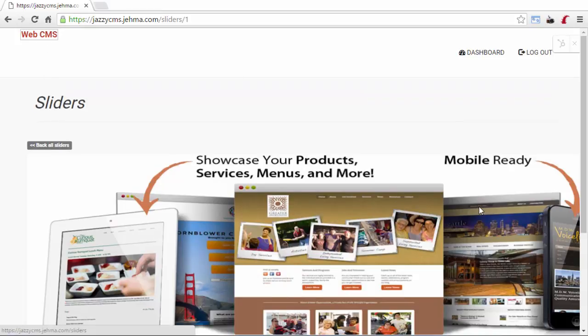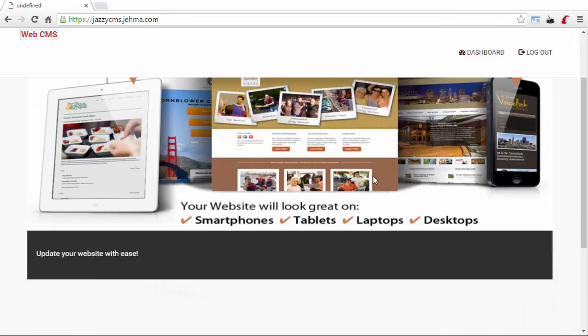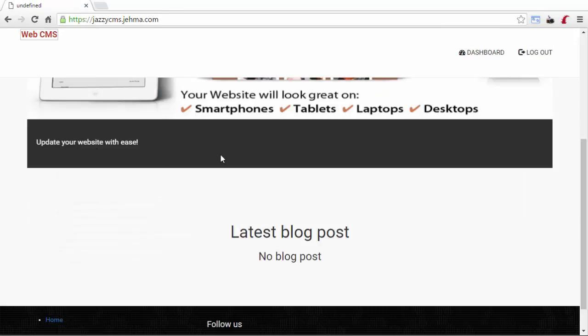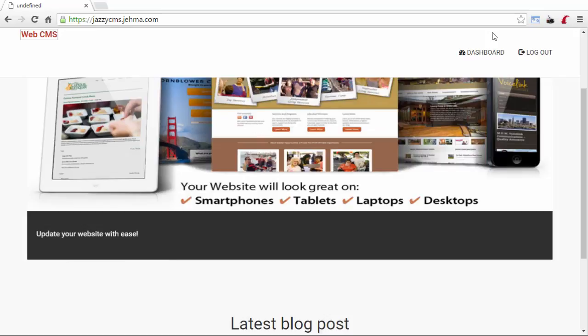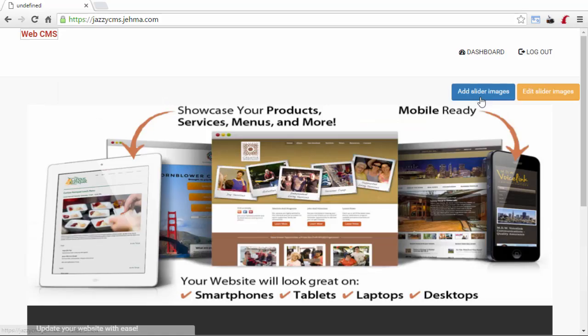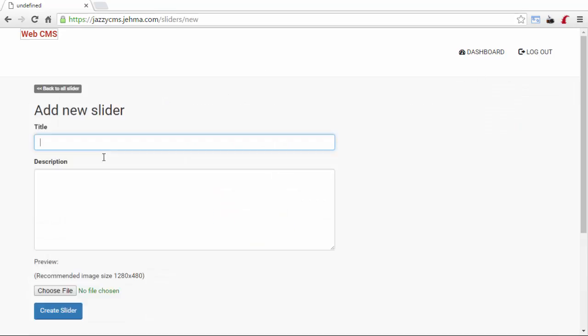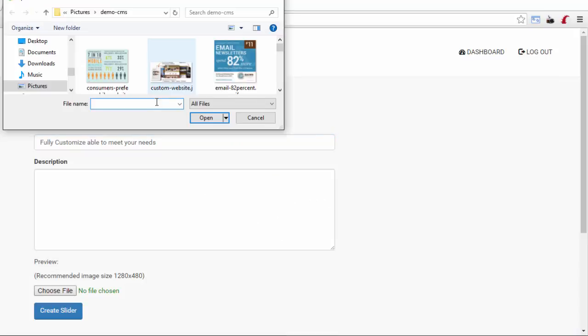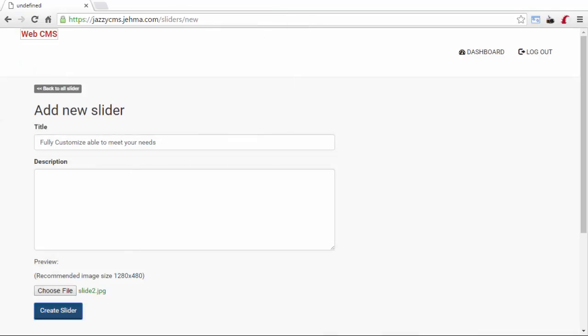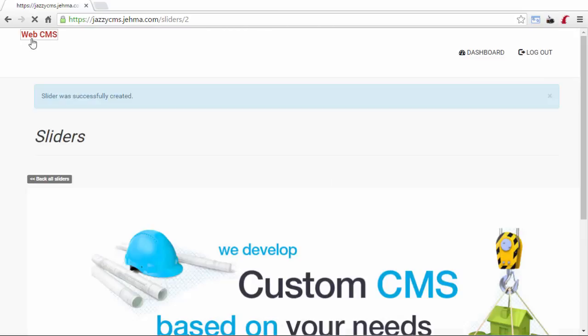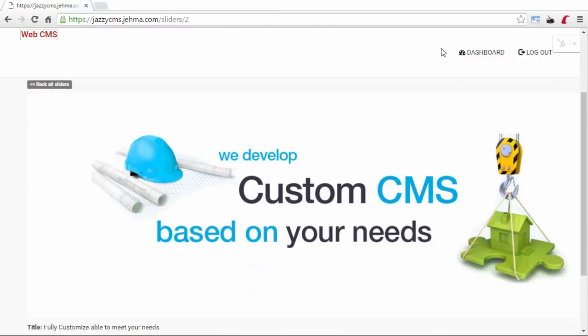So if I go back to the home page, now that slider is here, and the title, "Update your website with ease," shows up there. What I want to do is add another slider, and I have the text copied, and I want slide 2. So as long as you have your media ready, it's just very easy. So here's our second slider.